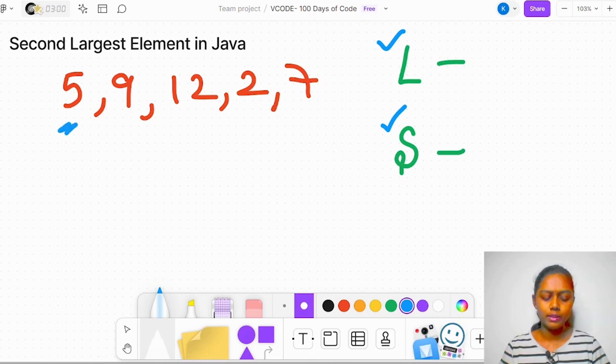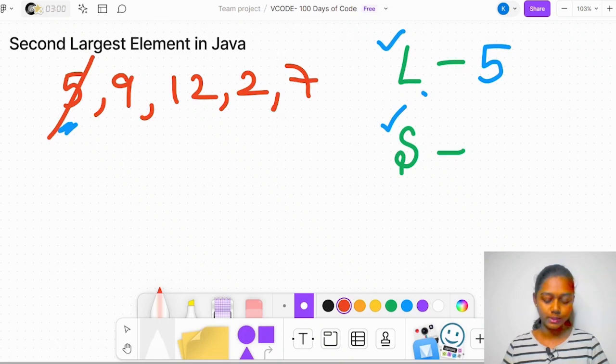We will go with the first element, which is 5. Is 5 greater than the minimum value possible in Java? Yes, it is, because it is the minimum value. So now I am going to update the largest value with 5 because it is the largest one which we got till now. Okay, I have updated this. Now I am going to remove this value from the list.